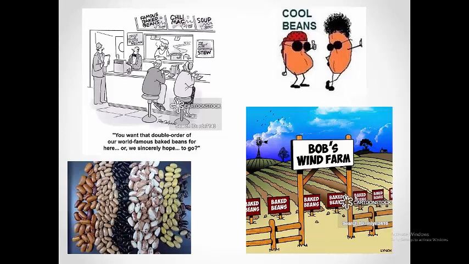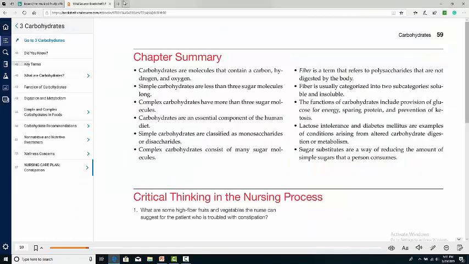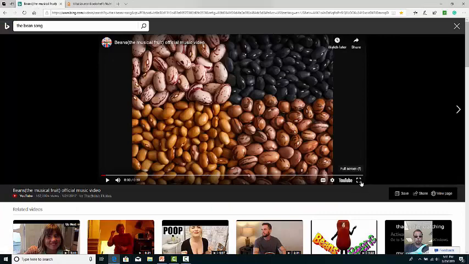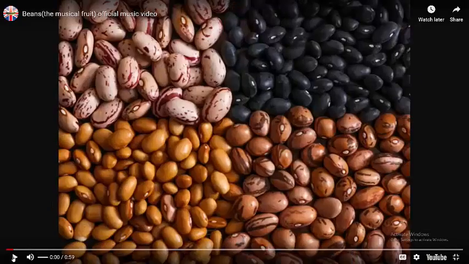So you have these little cartoon images here, and I will leave you with the Bean song. If you have a good sense of humor, you may appreciate this song. If not, you may find it offensive, so you can make that call for yourself.